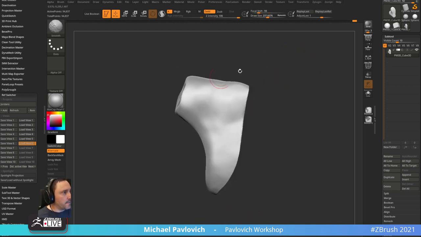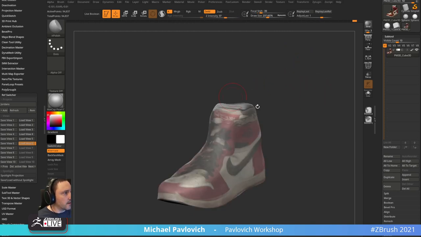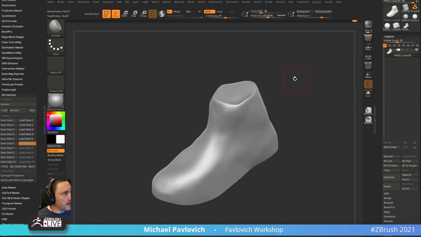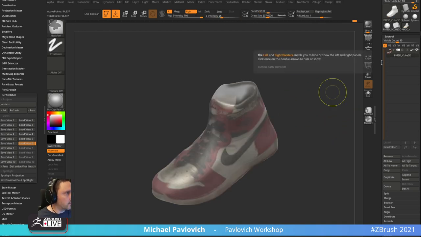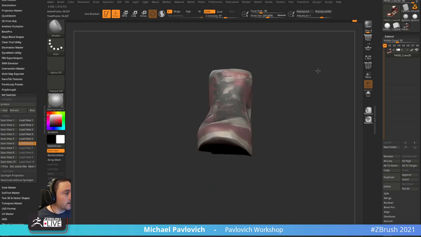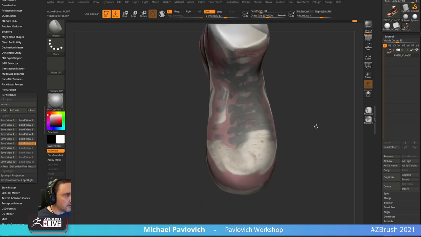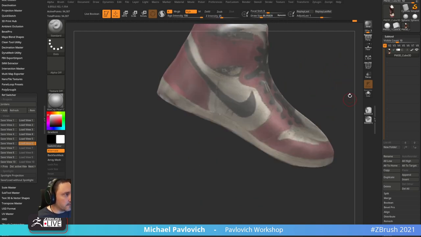Smooth. Now, here's something to keep in mind: if we turn polypaint back on, you see your polypaint's back. If you have it off and you re-Dynamesh and turn your polypaint back on, it's going to lose your polypaint. So just be careful that you don't Dynamesh. If you Dynamesh with polypaint on, you're fine. It'll keep your polypaint or reproject it however it needs. But just something to keep in mind.